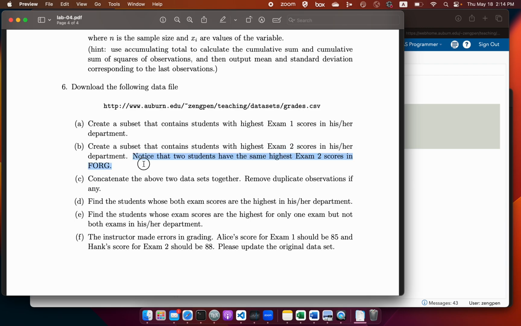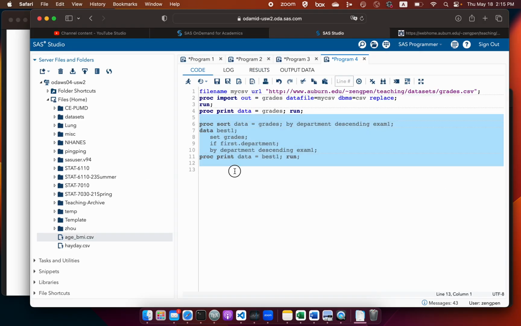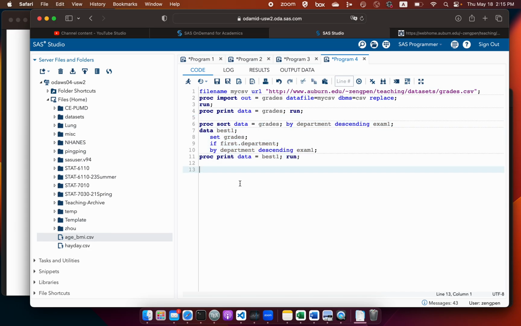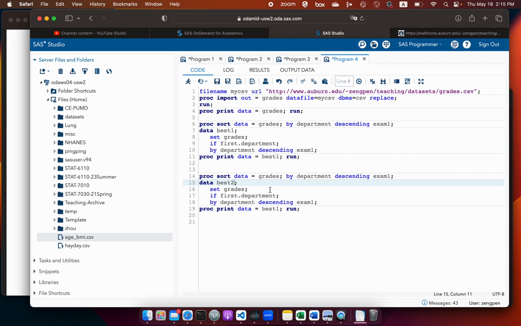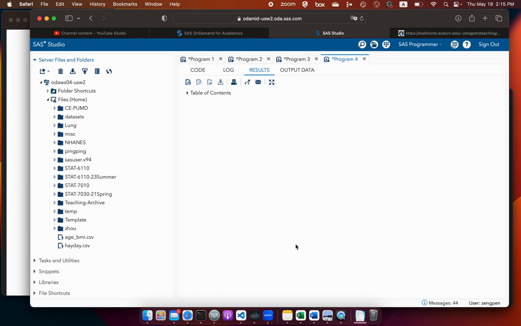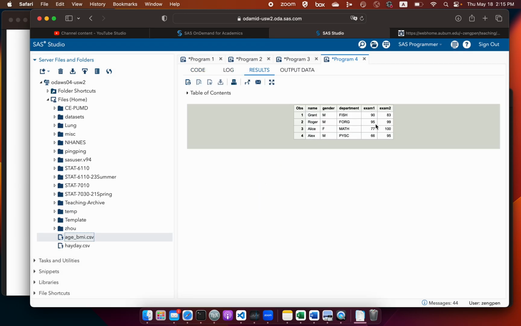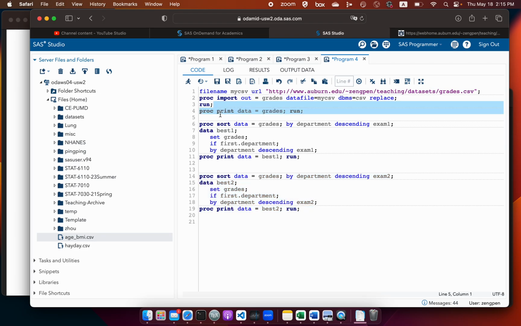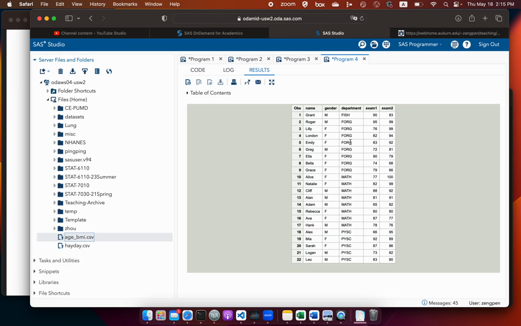But notice that 2 students have the same highest exam 2 score in forestry. Maybe we can check that first. Ideally, we may want to do something similar, right? So now we want to do that for exam 2. If you run it, exam 2 for forestry is 99, right? But if you check the whole data for forestry, it has 99 and 99. So 2 students have the same highest score.